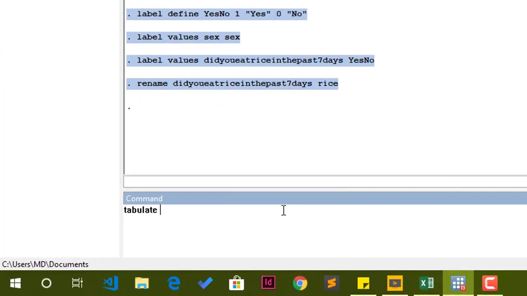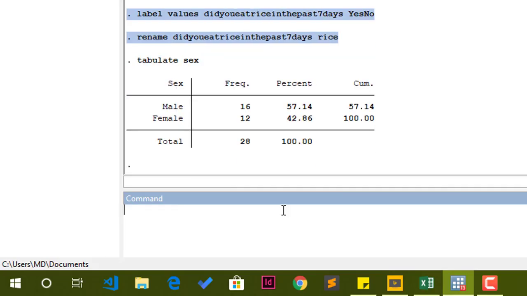You say tabulate followed by the variable name. In this case, you have to type the variable name the way it looks. If it has capital letters, it has to be capital letters. That is the variable name. So tabulate sex, and that's it. Press enter.